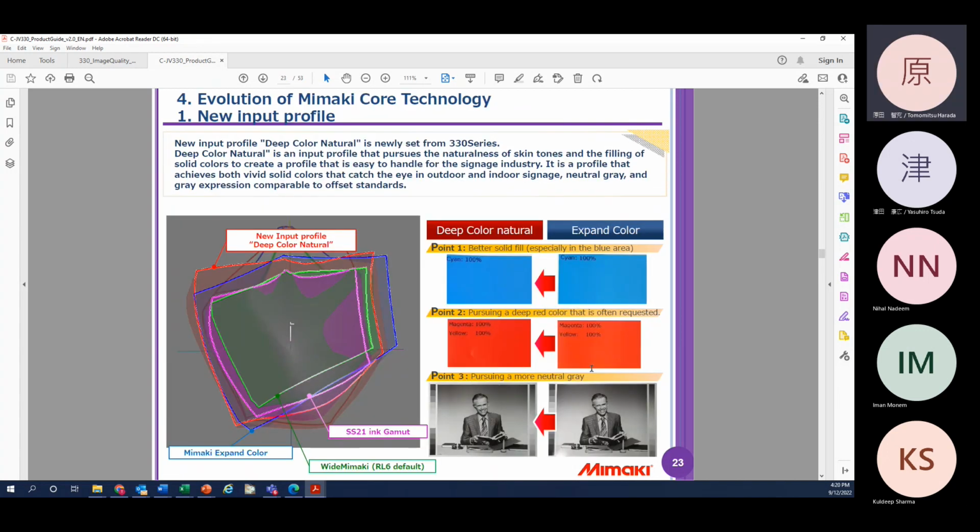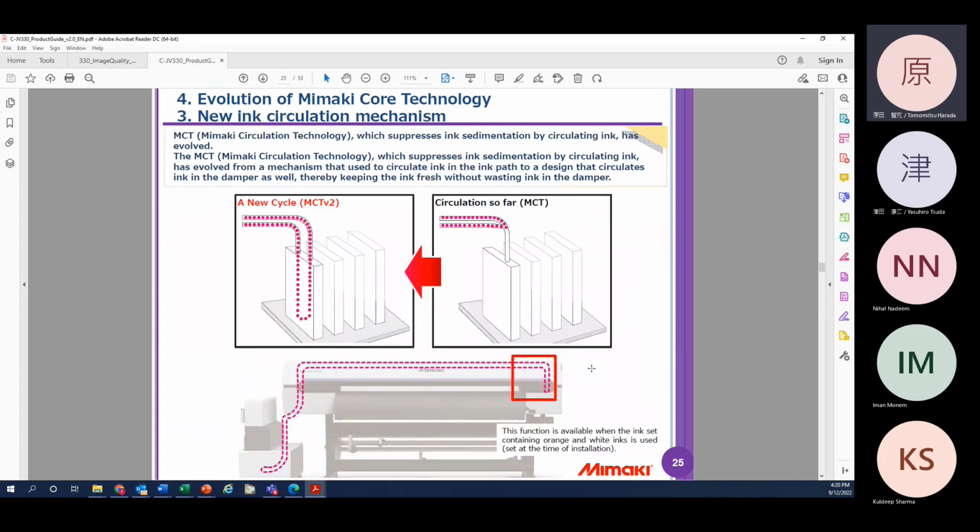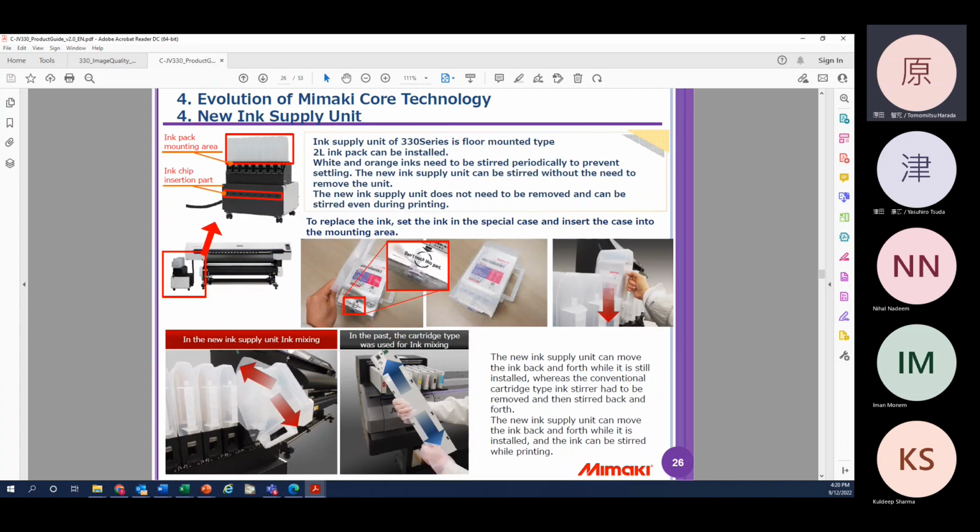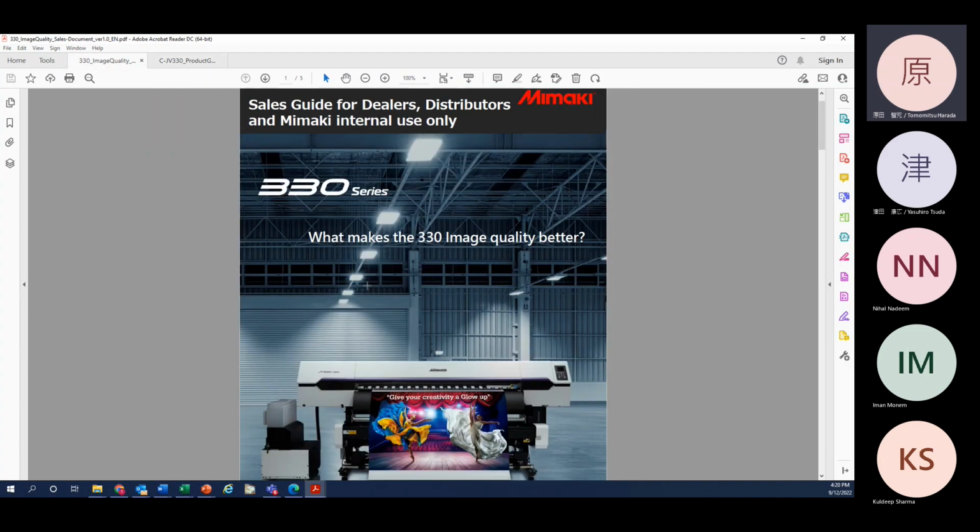All right, that's pretty much the explanation regarding the JV330. For technical and service teams, you will be hearing from our technical department for the technical training for the 330 series shortly.